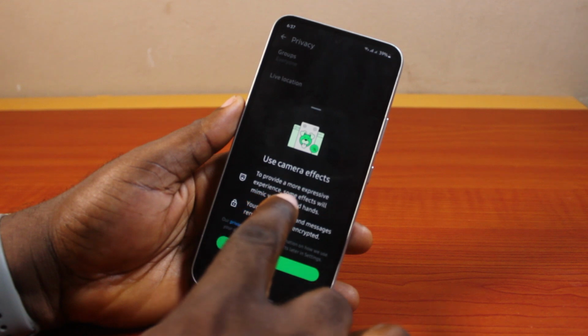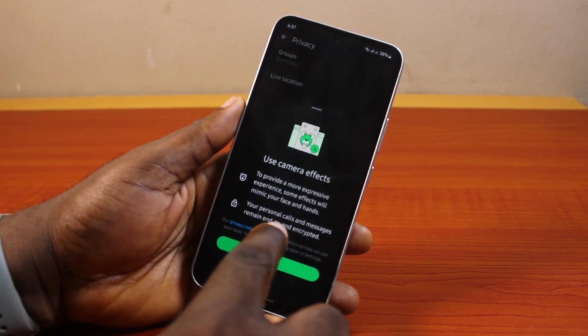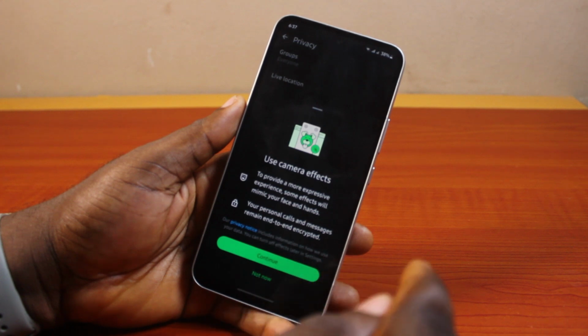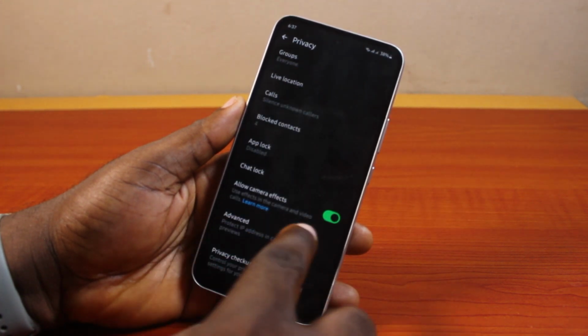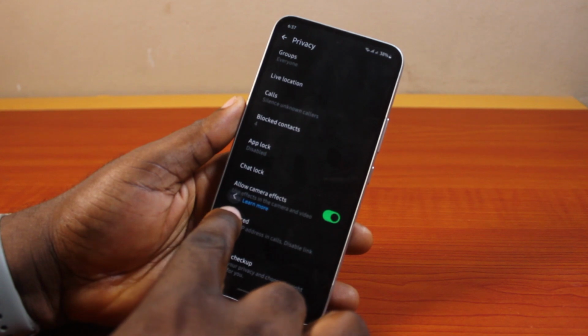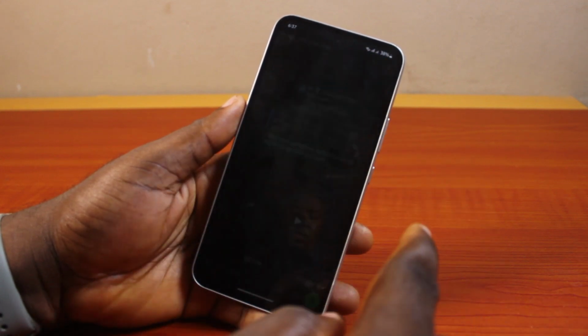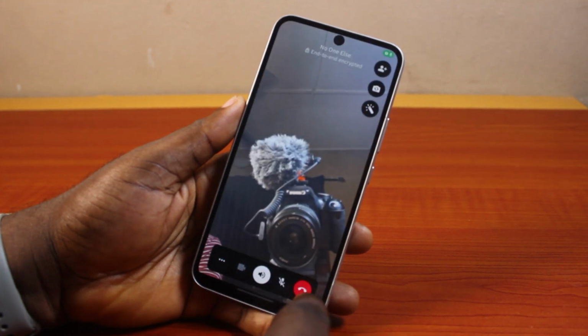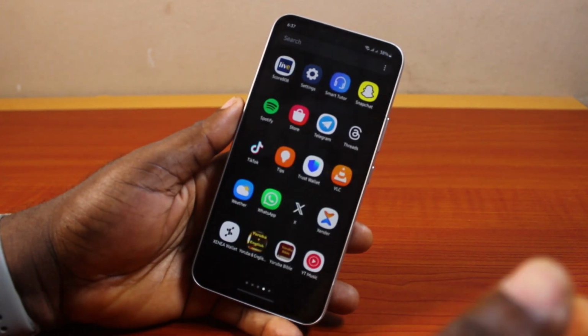To provide a more expressive experience, some effects will mimic your face and hands. Your personal calls and messages remain end-to-end encrypted. Then go ahead and click on continue. Then you should see this turned on. And once allow camera effect is turned on, you can add effects while making a video call on WhatsApp. So that is basically how to turn on or enable allow camera effect in WhatsApp.